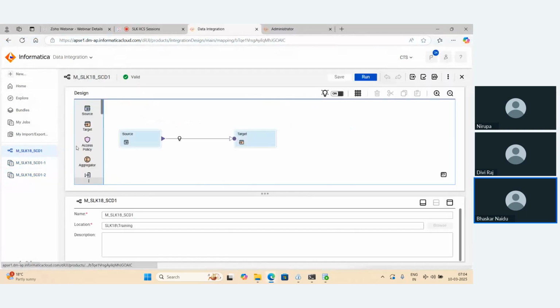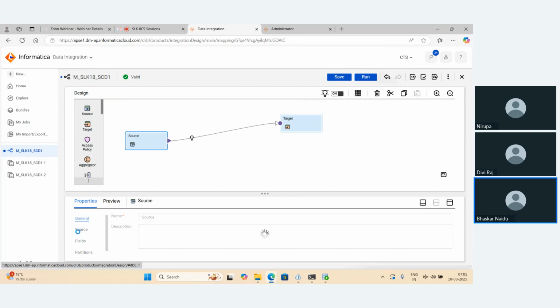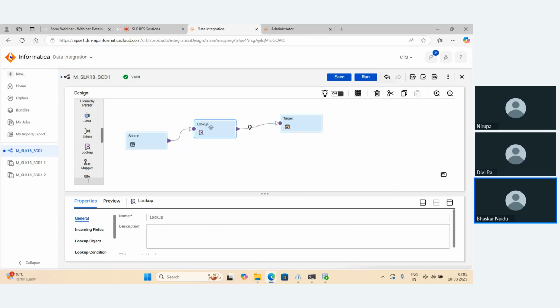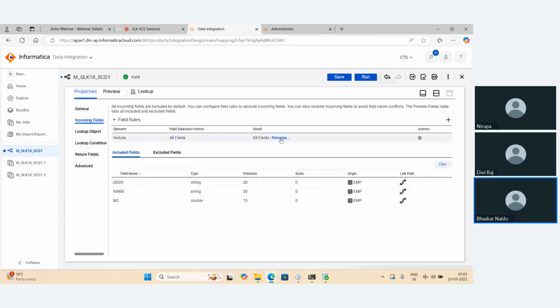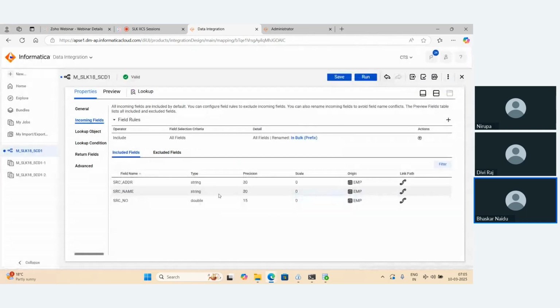Now go to the mapping. First, we have to get all the data from the source. Now our source table is the EMP table, and then we have to do a lookup on the target table. When we do a lookup on the target table, source and target will have the same field names. So to avoid that, just rename all the fields coming from the source, prefixing them with src underscore, so that all the fields will be renamed to src underscore source fields.